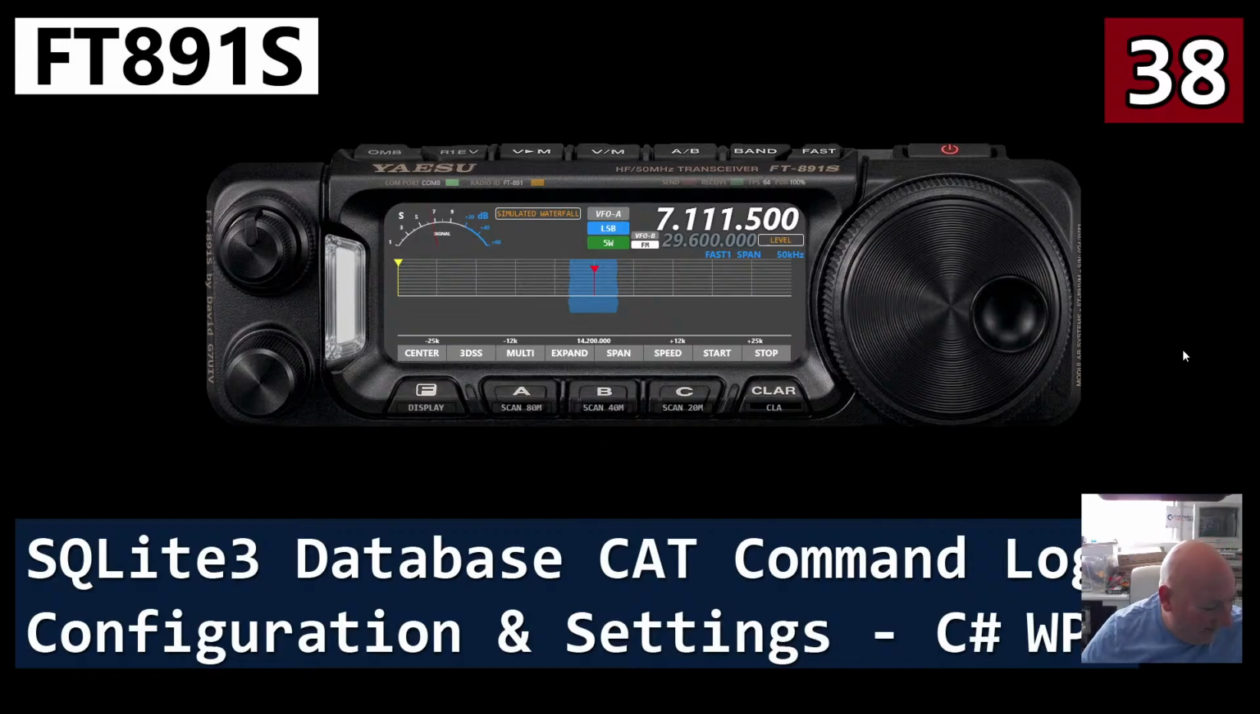Right, here we go. What's he doing now? Why the hell is he putting in an SQLite3 database, logging his CAT commands, configuration and settings? I can understand the configuration and settings, but a log, well, I need to do diagnostics, plus I would like to log something of it. No idea why, I've got a feeling it might be useful. I don't know what. So anyway, we shall get on with it.